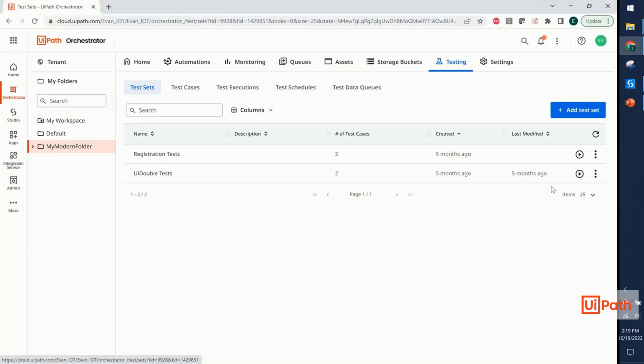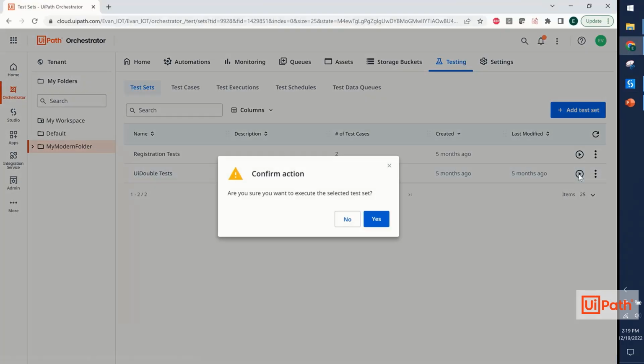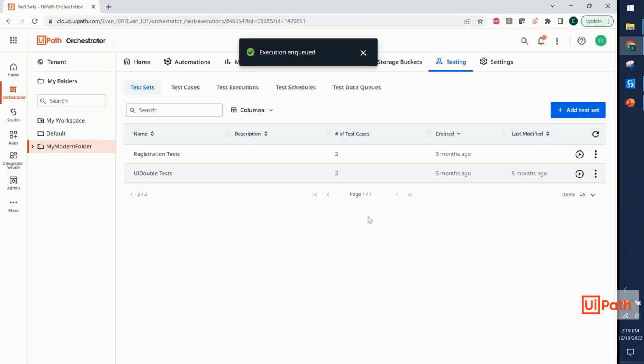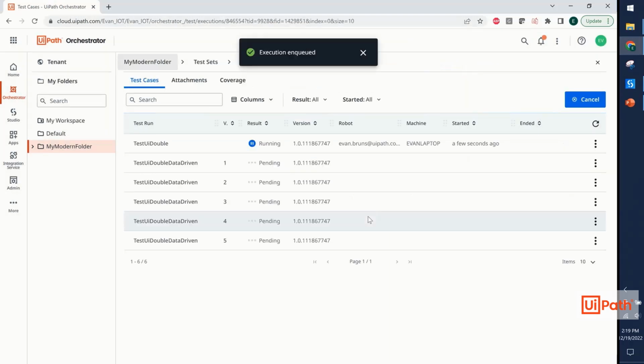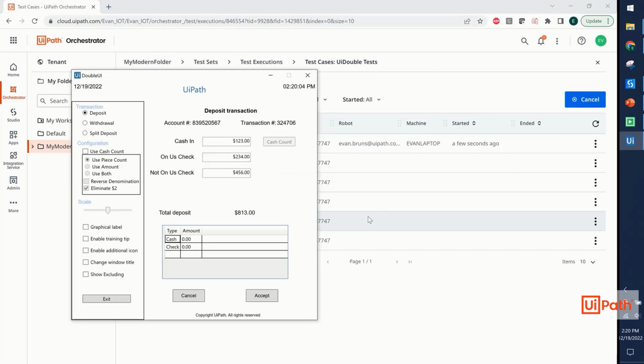Now, in this case, I only have one test robot, so I'm going to run a test set to simulate some new test data coming in, and then we'll be able to see this robot in action once this test data comes in, and then updating us with an email that this has happened.